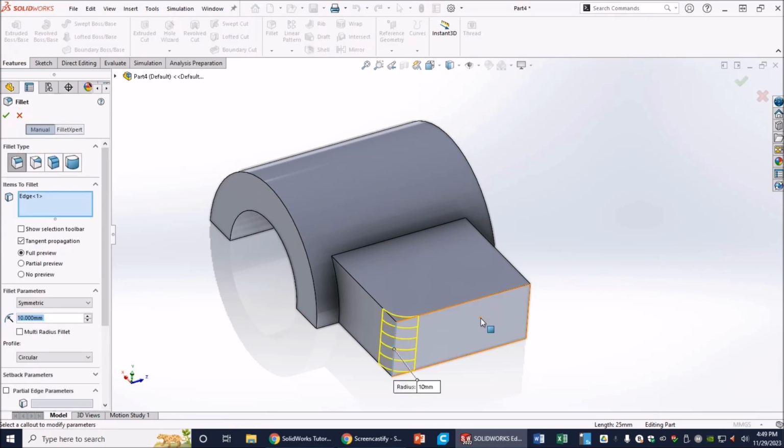I thought that was pretty cool. One of the things you want to make sure is you have full preview clicked so you can see the yellow lines there. And he went to 20 millimeters for the radius. So that gives us 1, and we need to do the opposite corner. And as long as you've got these yellow lines, you are fine.